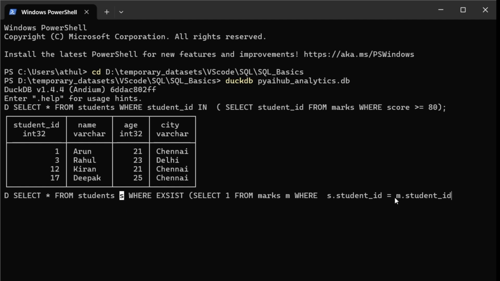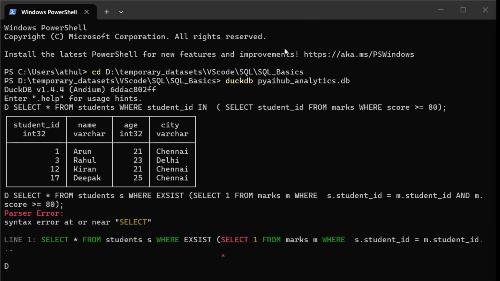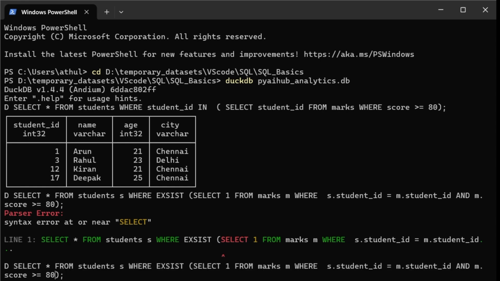And now we are going to use AND and compare that with score, which is greater than or equal to 80. So let's make some gap in between, and then let's run it. So we got an error because of this. The spelling is different. Now let's recheck and correct the spelling. Here we wrote EXIST instead of the correct spelling, so let's write EXISTS instead of this.